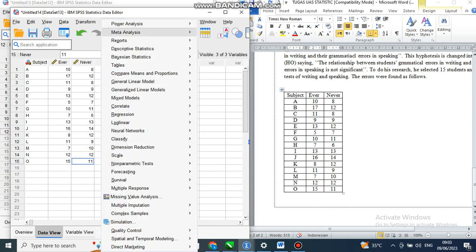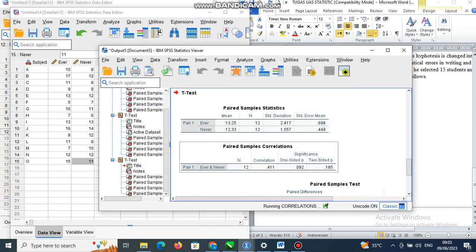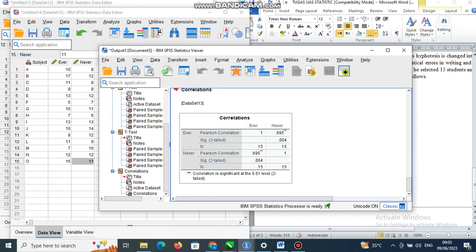And you analyze this data using correlate, bivariate. Put ever here and never here and then analyze it. So the result of this data shows that the significance is less than 0.05, which means that there is a significance in this data between ever and never.